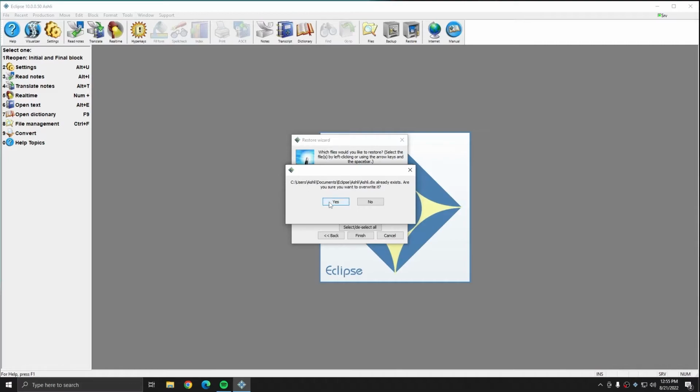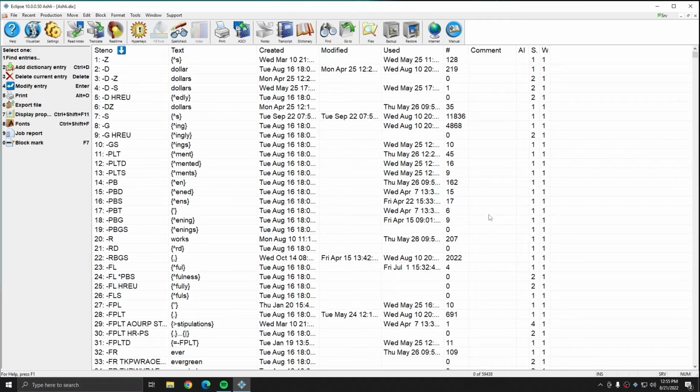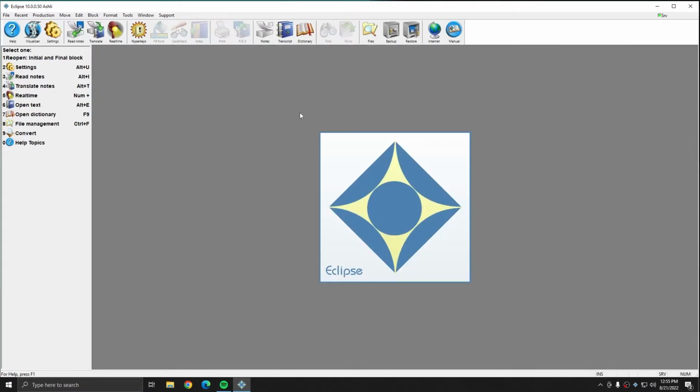In this case, since I want to use the backup instead of the blank dictionary on my system, I'm going to hit Yes. It'll tell me that that operation is complete. I'll press OK. And now, if I open up my dictionary, I again have my 59,438 entries.